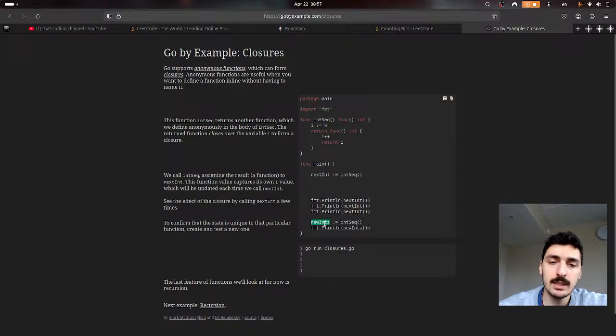Then you declare a new function. This is a bad example because the names are so similar. It looks like you are reassigning to the same variable, which is really not the case. You're just creating a new function. These two are totally different functions. But you assign it to the same name, and now this is going to start from 0.